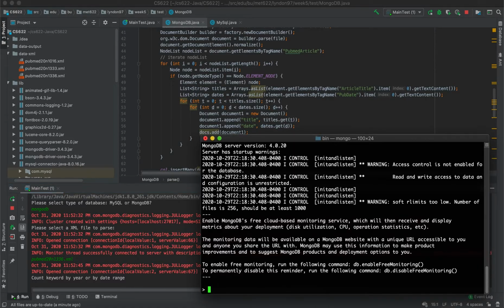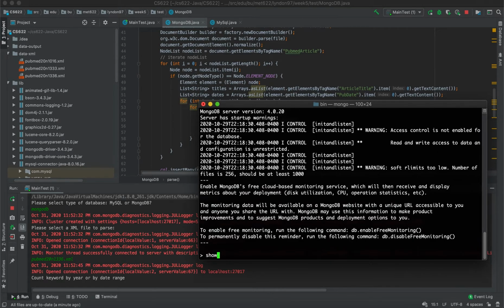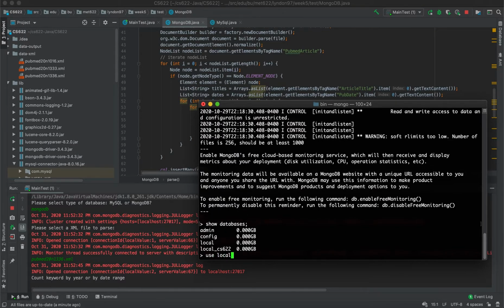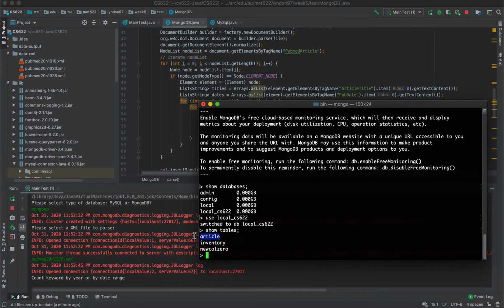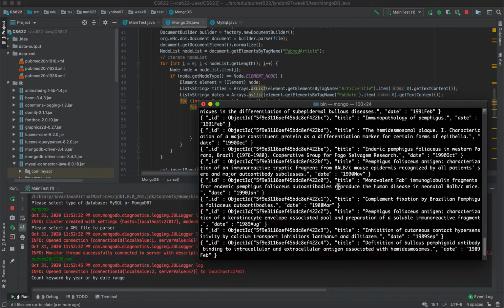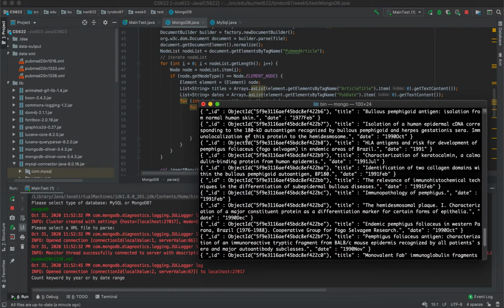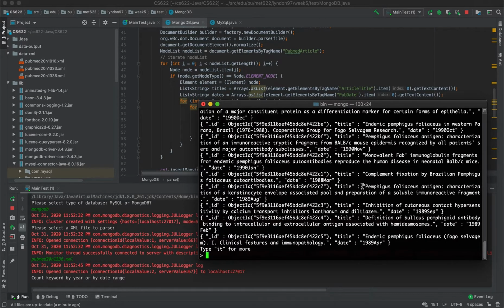if you type the Mongo and get into my local MongoDB, you can see the database here, because I use the local CS622. Okay, so then I can show you my tables. The articles here is for the collections in my database. So let me just show you something. If I want to find all of the articles here, you can see there's a lot of records, right? So that means that I have successfully put the titles and dates, all of these articles into my database, right?